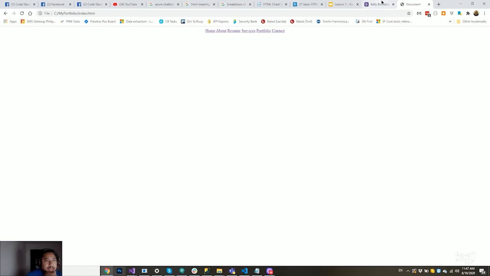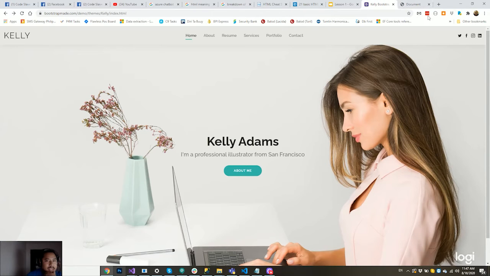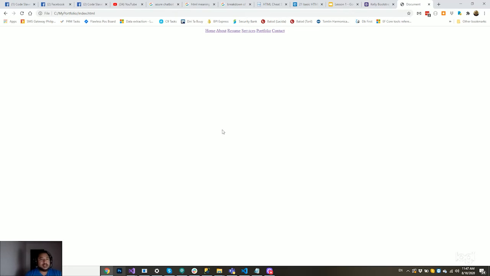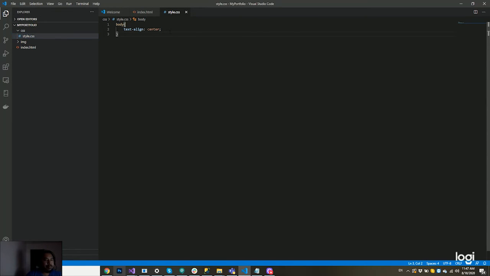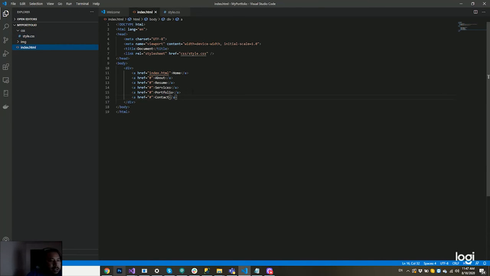So with that, let's remove this Kelly for now and focus on the menu that this page has. So the next thing you're gonna do is basically style the reference, the links, basically the link tags.